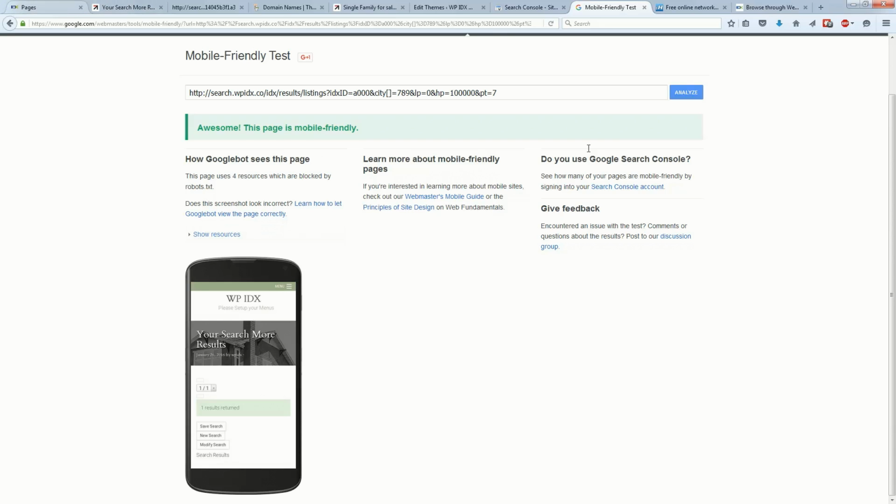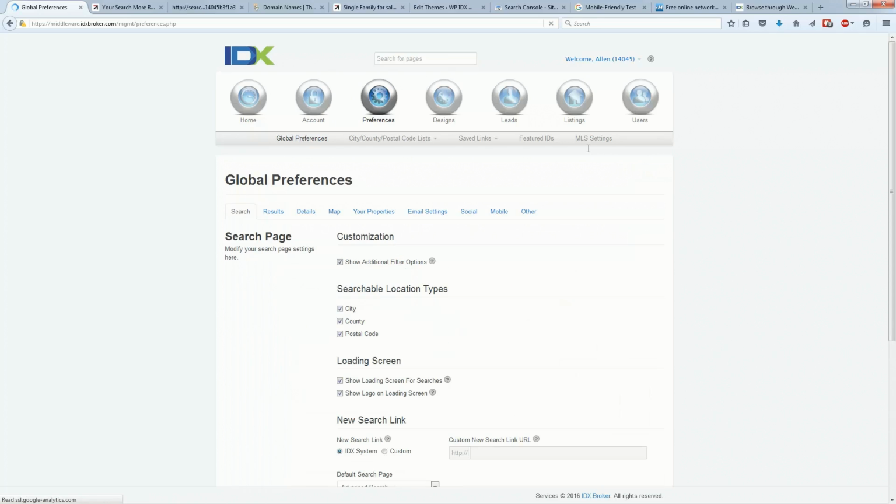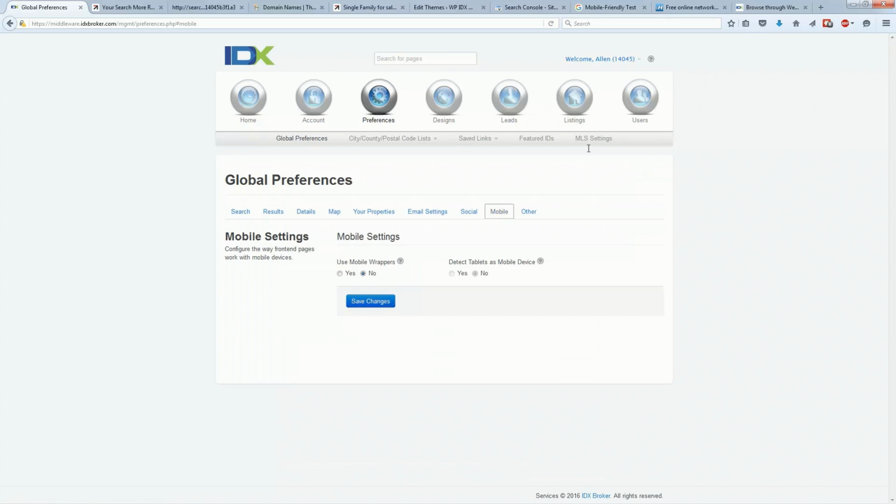The next thing we were talking about are these mobile wrappers. For mobile wrappers, you'll find that under Preferences, Global Preferences, and then you want to navigate to the Mobile tab. Our site is not using mobile wrappers, and what that looks like is effectively on a device, and let's see if we can get this to load.